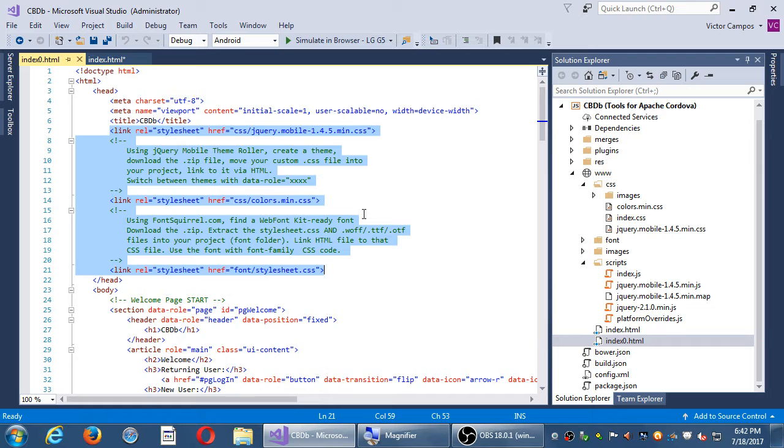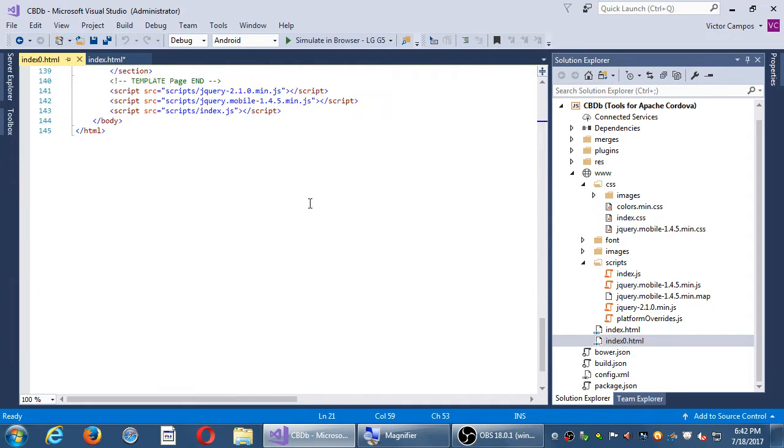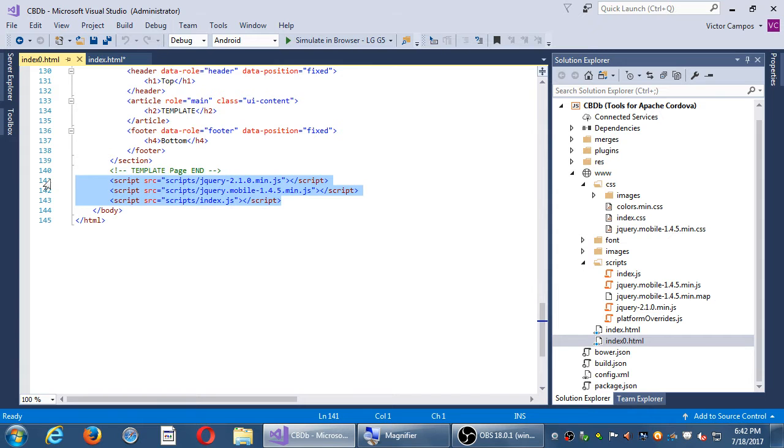So I got the stuff from the head that was necessary. I got stuff from body that was necessary. At the very end of body, this is when we have these scripts. This is where we've got jQuery, jQuery mobile, and then custom CSS. Well, we probably don't need this custom CSS here. We already transferred it over to index. We would just be saying it twice. So we only need jQuery and jQuery mobile.